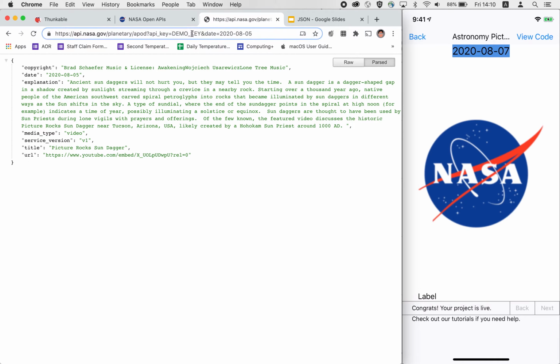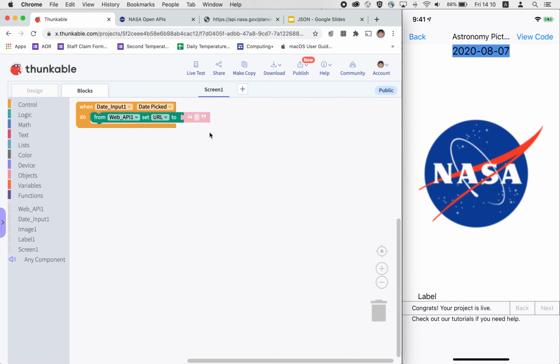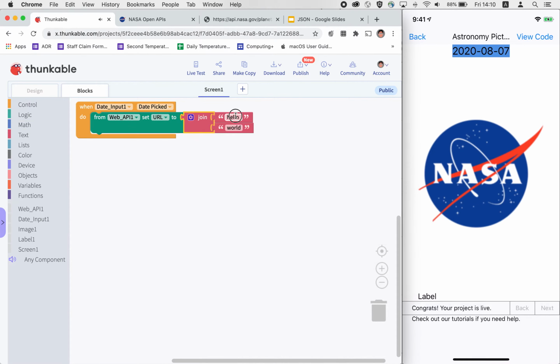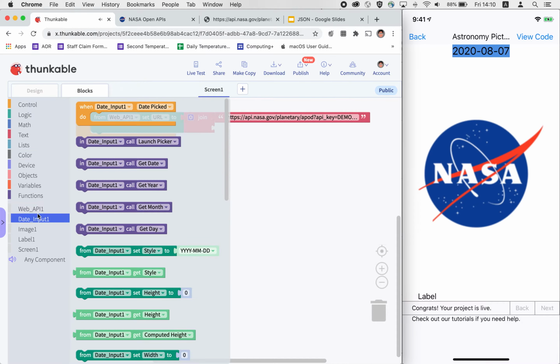Please make sure that you are using your own demo key. Okay, own demo key, and then after that we will just copy this portion of the URL, leaving the date so that later we can fill in with the date that is picked. Okay, so I'm going to say from web API one set URL to this, and then I'm going to delete this and put in date input one, call from date input one, get date.